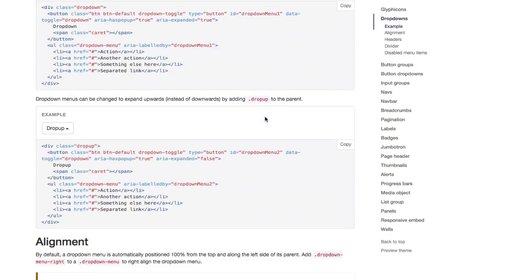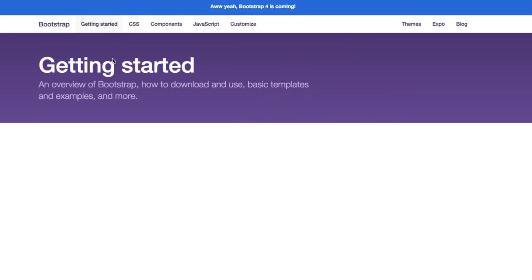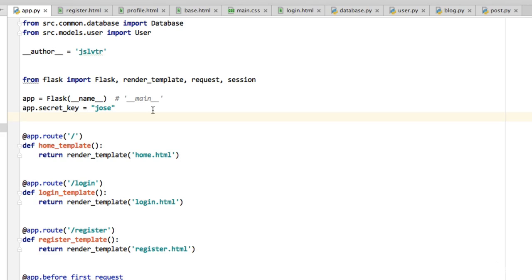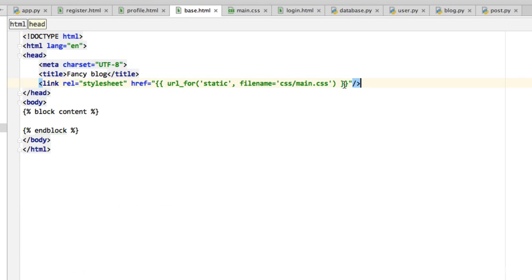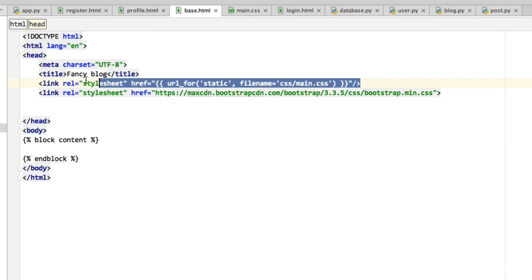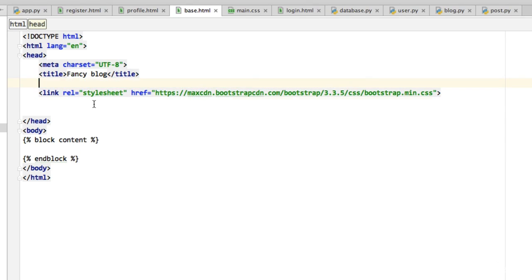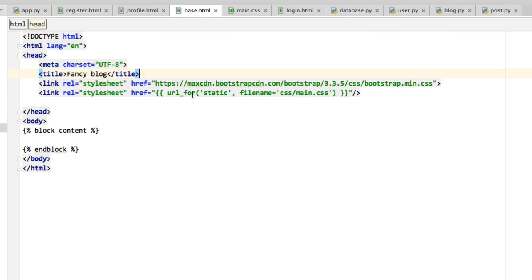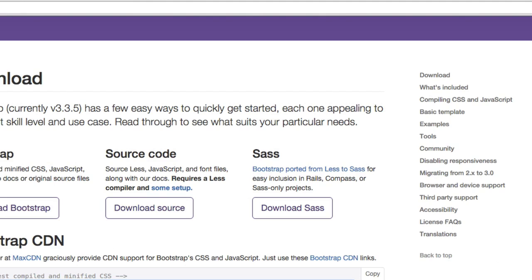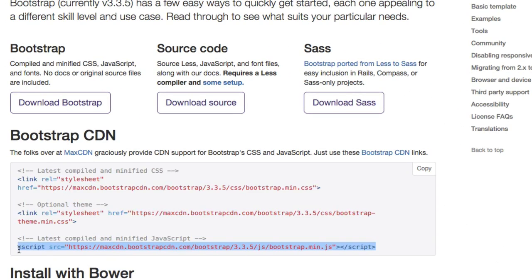Anyway, so enough of me babbling on about Bootstrap. If you go into the Getting Started and then you copy the first and the last links, and then you go into PyCharm and put them in your base.html, you want to put your main CSS file after the Bootstrap one, because in CSS it's important that your file comes after the Bootstrap one. Okay, so that and also the JavaScript one.